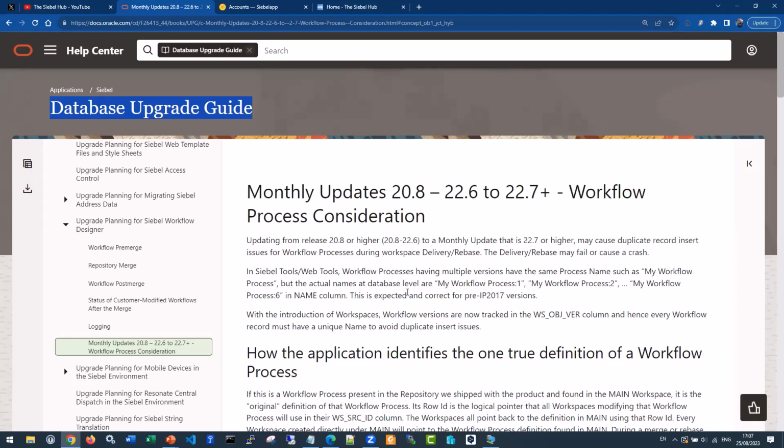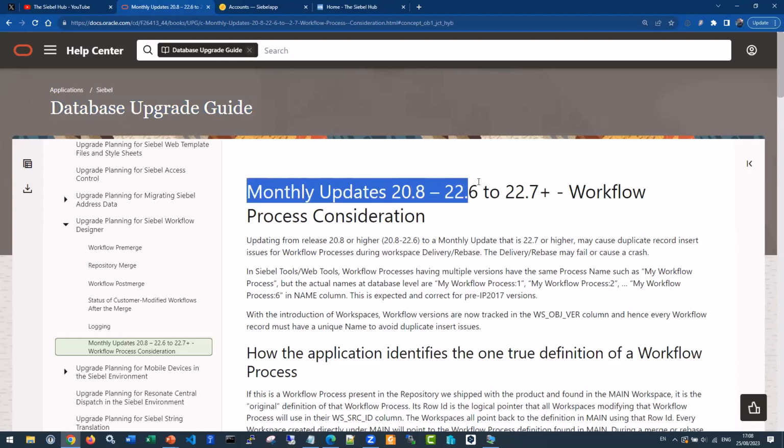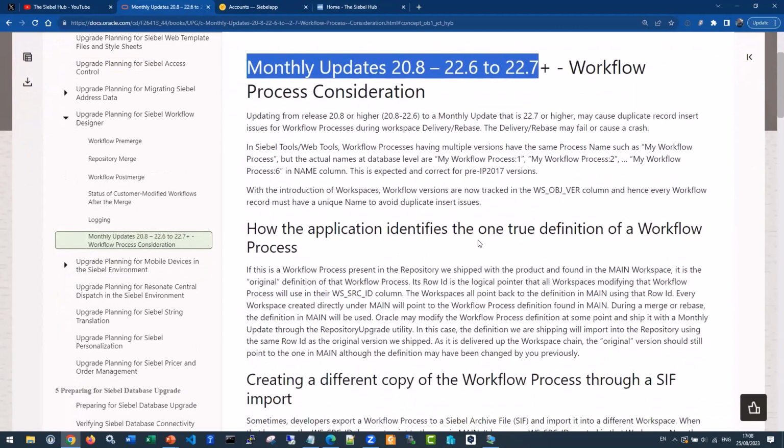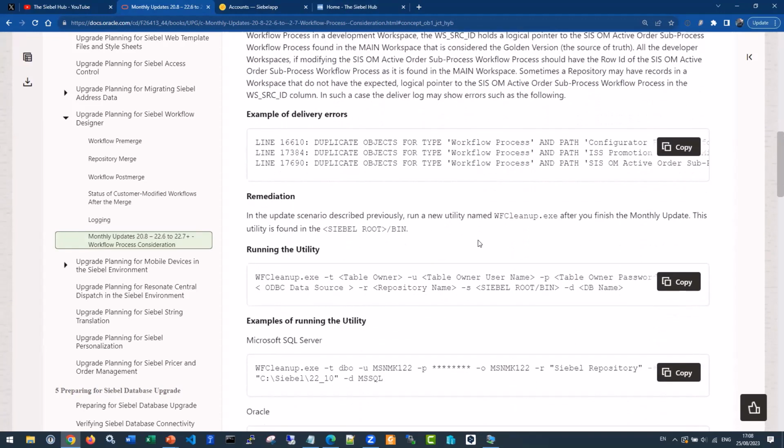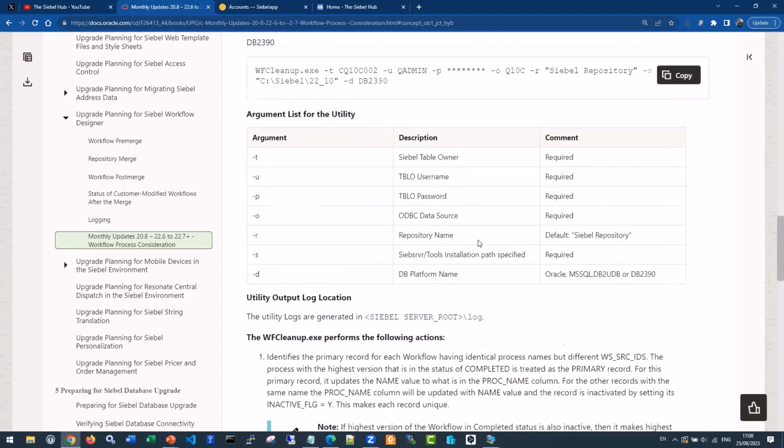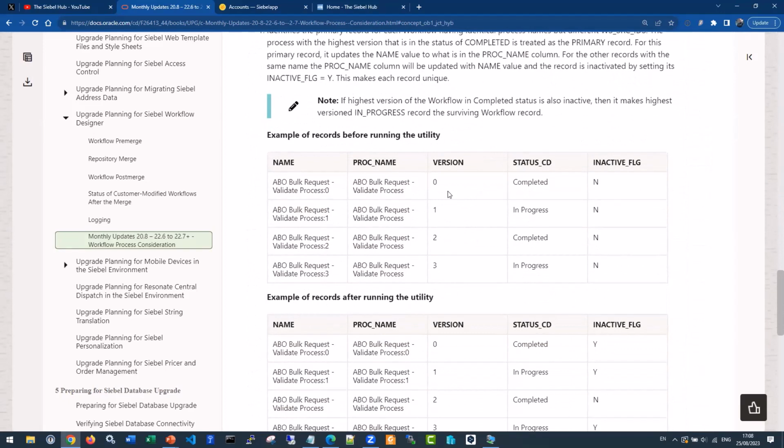Okay, but the information in the upgrade guide is related to the monthly update quite clearly, from any of these versions to 22.7 or higher. I will not read it aloud here, obviously, but it's a very nice explanation with details on how to run it, and also details on what happens in various states of the workflow. So if you have one that's, for example, completed and have multiple versions coming from an upgrade situation, you still have multiple versions. And I know that these other versions get inactivated during the upgrade.